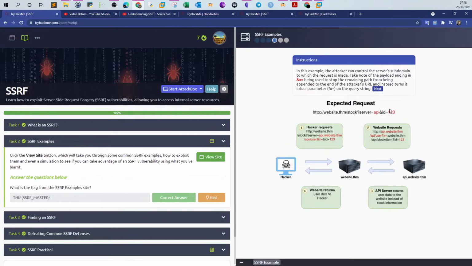So how to get rid of this ID? What we will do here: the attacker had just added another parameter in the middle, &x=. So when you add this in the middle, the server will ignore the rest of the URL, which means the URL will become http://website.thm/stock?server=api, website.thm/API/user, and that's it. So we want to get rid of the condition that ID equal to 1 to 3, and we want to display the user information.